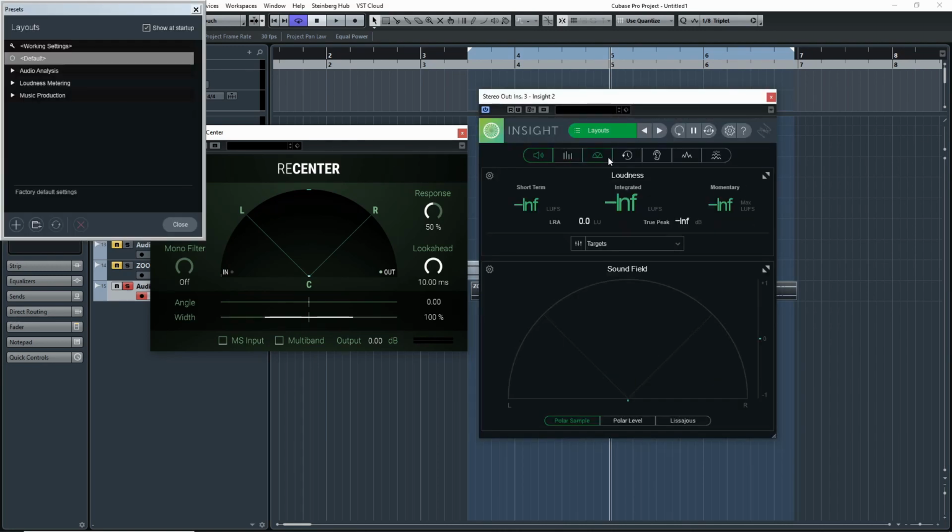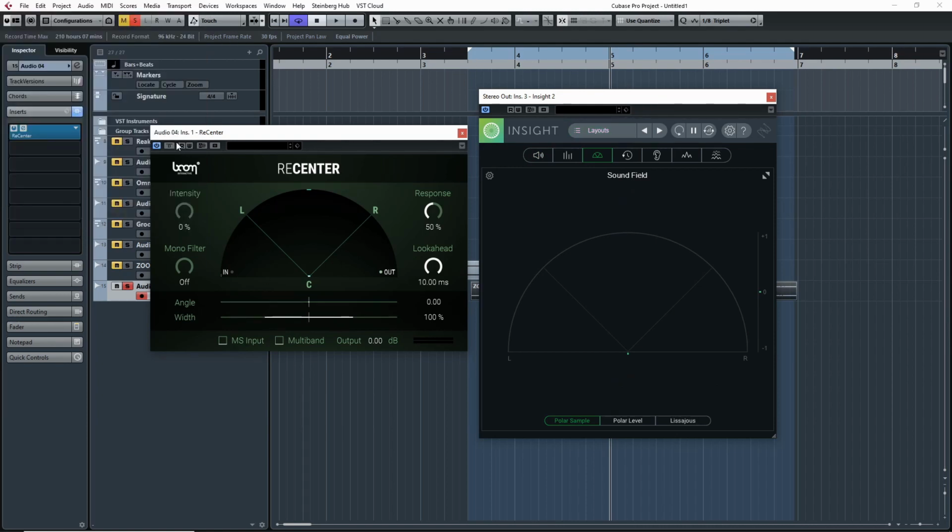Okay, let's do this. Bam. Okay, let's hear it with it off. Let's look at the stereo field here. Moving from left to right, and then from right all the way back to left. Let's turn this on. Moving from left to right, and then from right all the way back to left. Maybe it's not doing any difference.